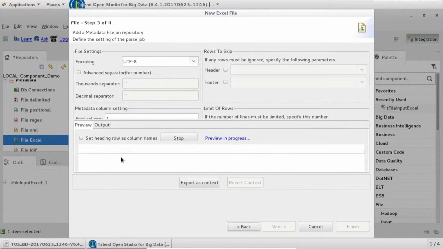As you saw in the previous window, even the column name has been treated as data. So I can either say header 1 row, or there is a customize option here saying set heading row as column name. I'll click it, and automatically header 1 will get populated here. Then I can refresh the preview. The first line will be treated as header, and then the data follows.